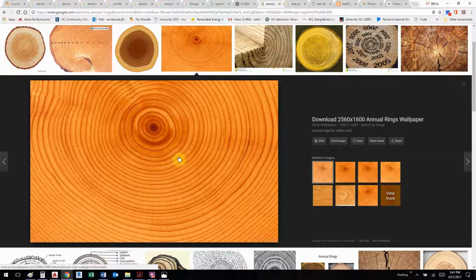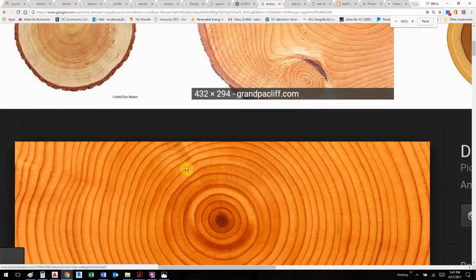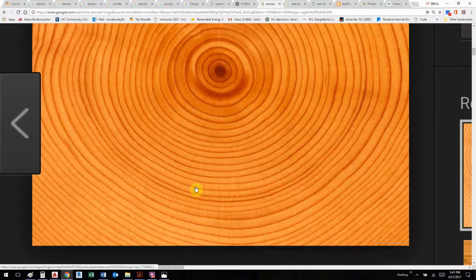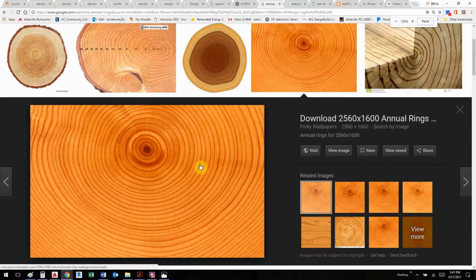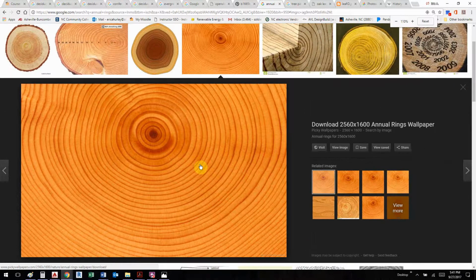Let's go back to this one for a minute. I'm going to pull in here and see if I can. Maybe I can, maybe I can't. Go back and reset this. And I'll just open it up in a new window.